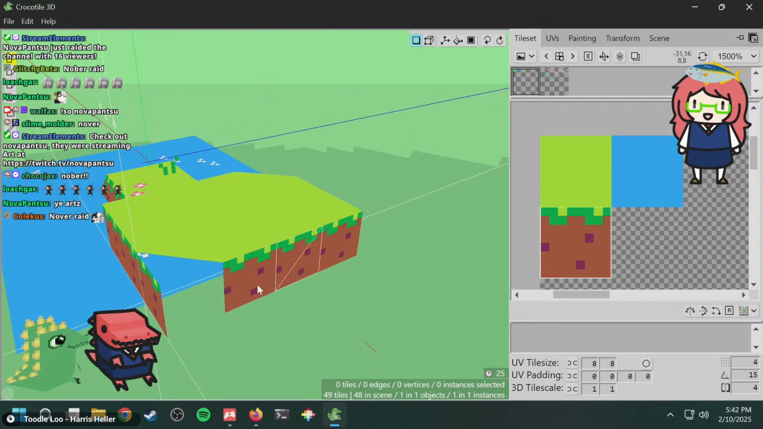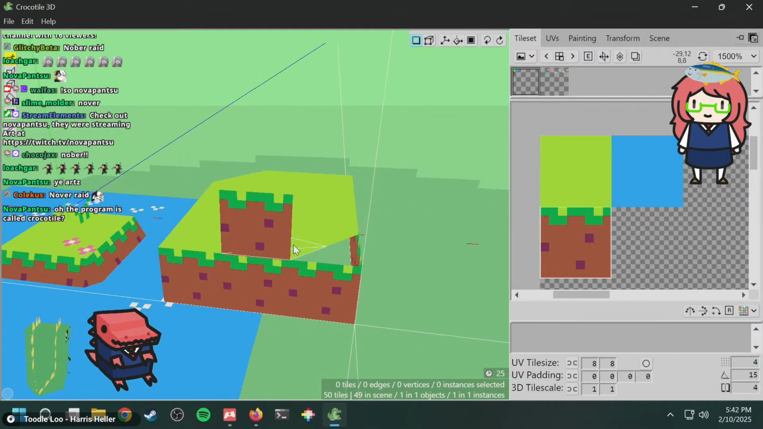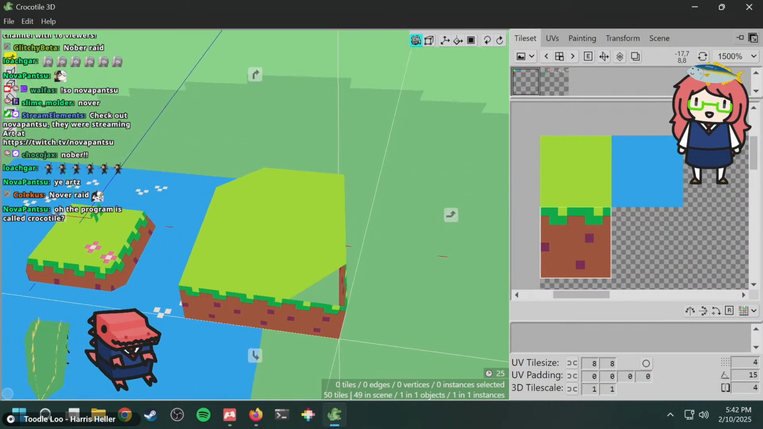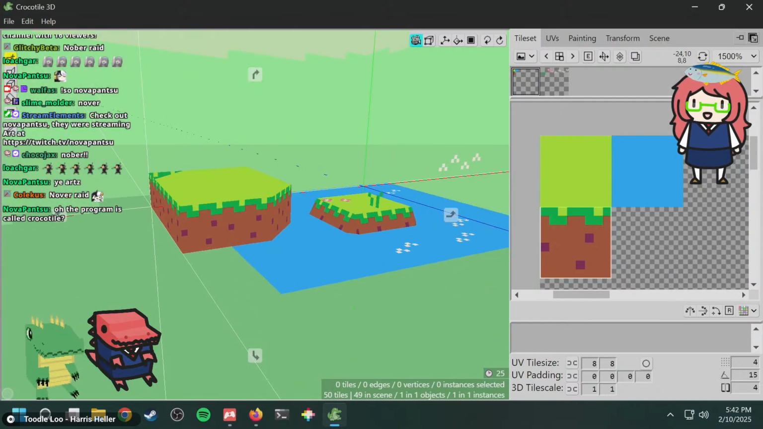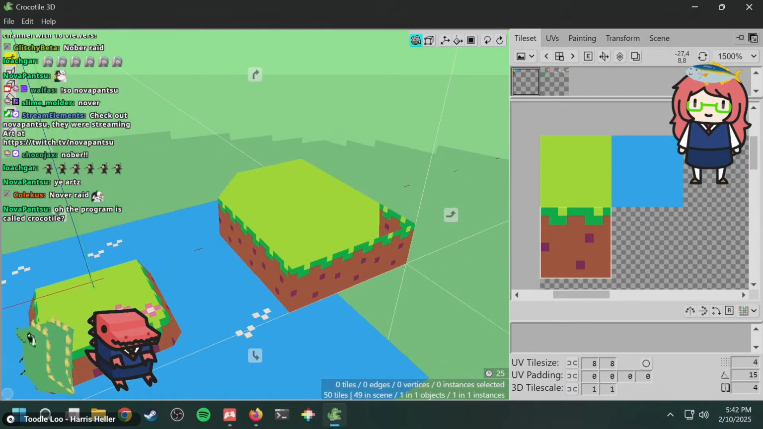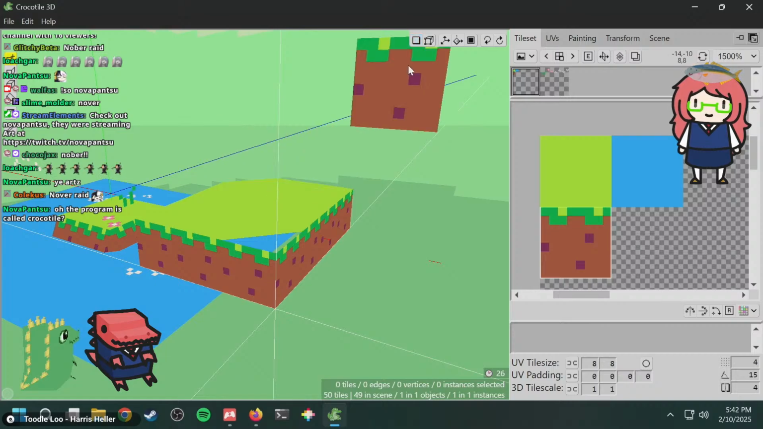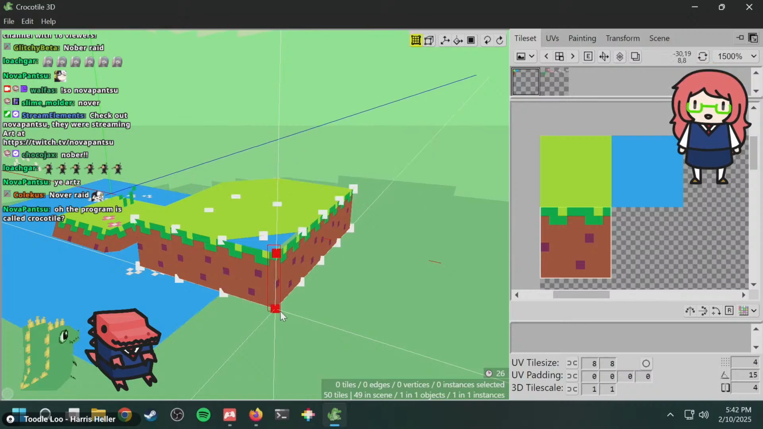You do the same thing here. You make two different things. Yes, the program's called Crocotile. You can tell on the bottom left they got a crocodile there. That is the mascot. Alright, then you select these two.